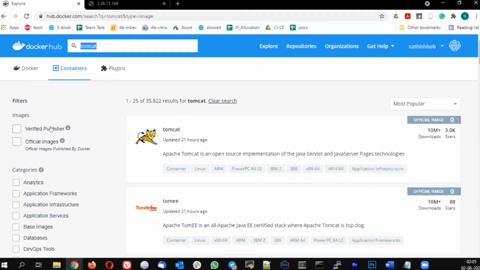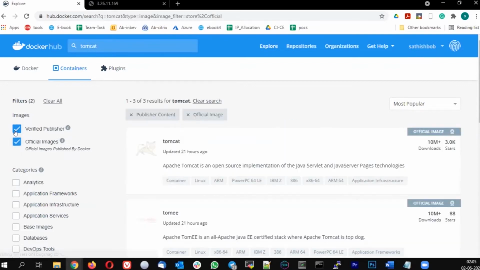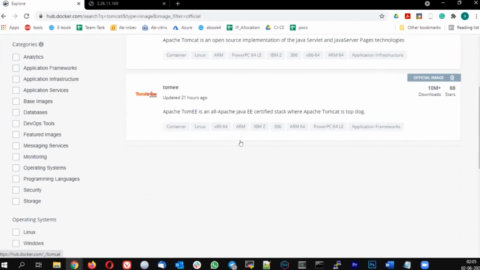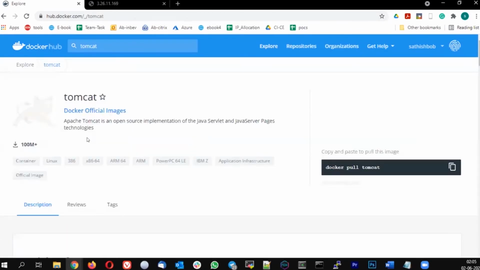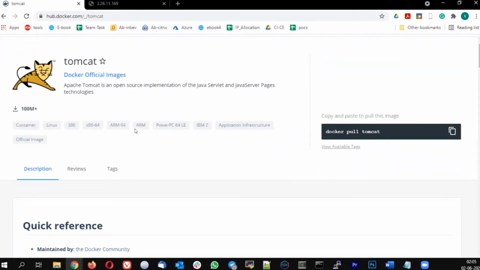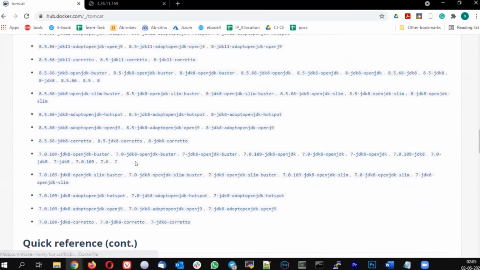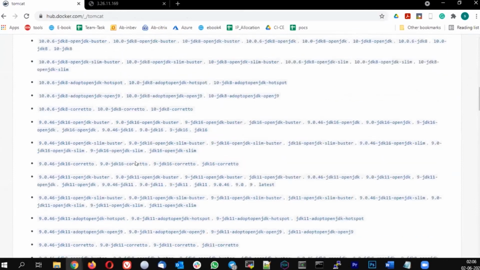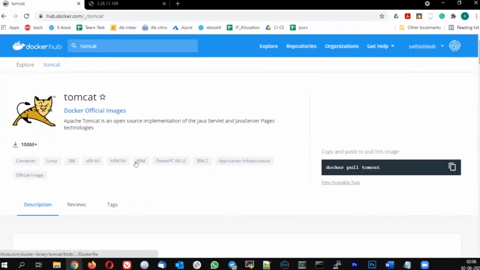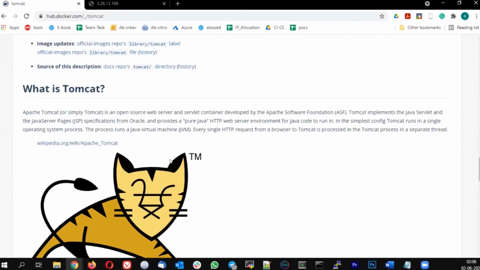That's why they have given a filter. I want to use only a verified publisher. There is the verified publisher option and another one is the official image. If I want to use the official image, I can select it. Once you select this image and go inside it, you can get detailed information about the library, like all the various versions available. For Tomcat, I have multiple versions starting from 7 till 10. You can also see the documentation about this image.